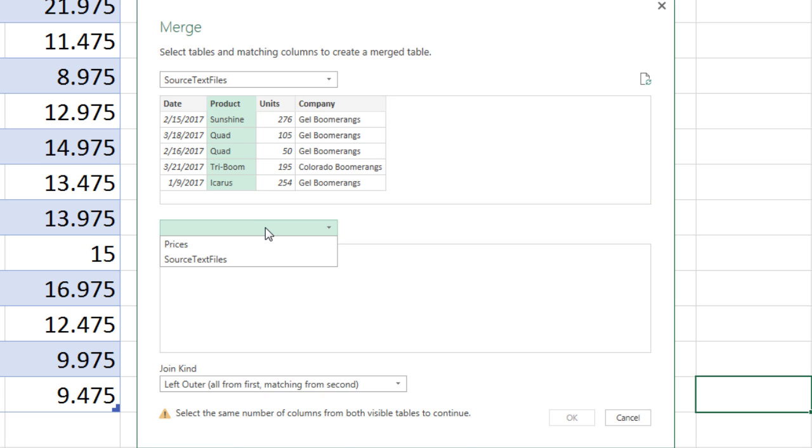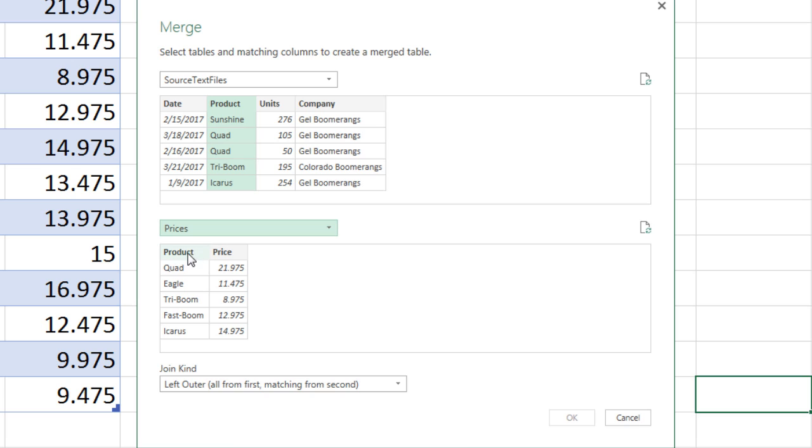Now let's go to our lookup table and select prices. Now I'm going to click on product. In Excel, we think of this as a lookup table. We can look up quad over here, retrieve the price, and bring it back in an extra helper column. If we're in Power Pivot, there would be a relationship, a one-to-many relationship.